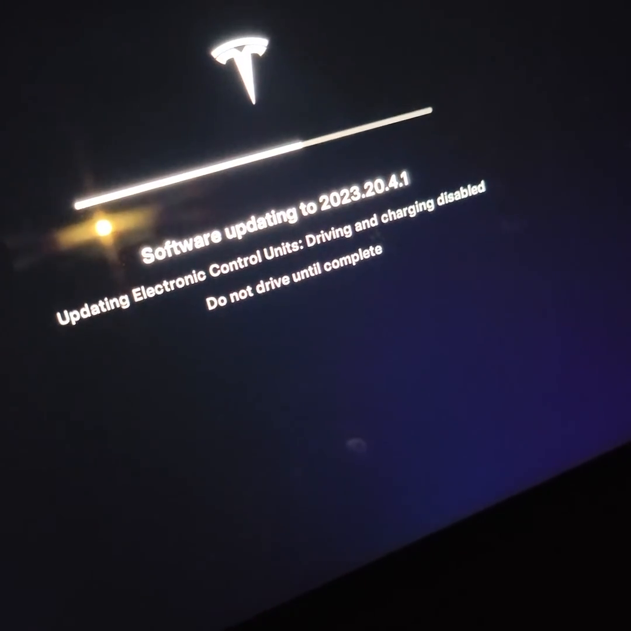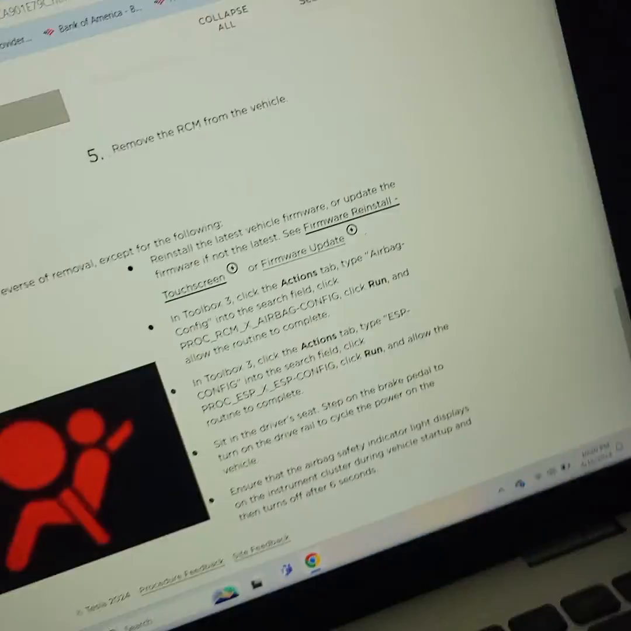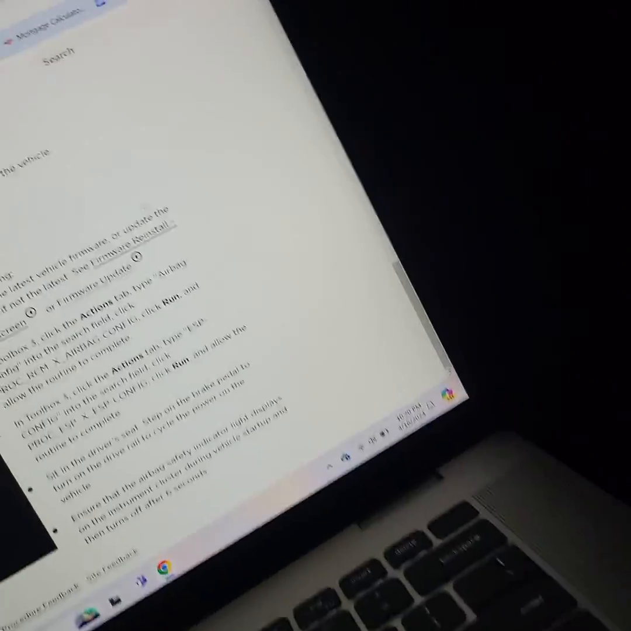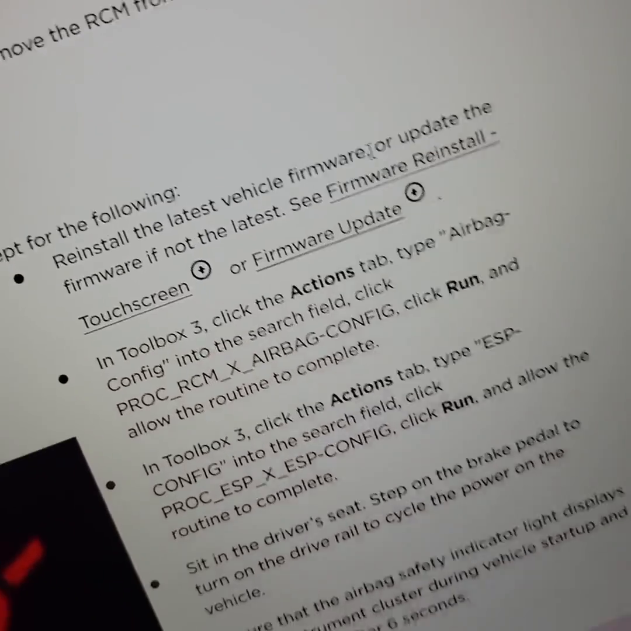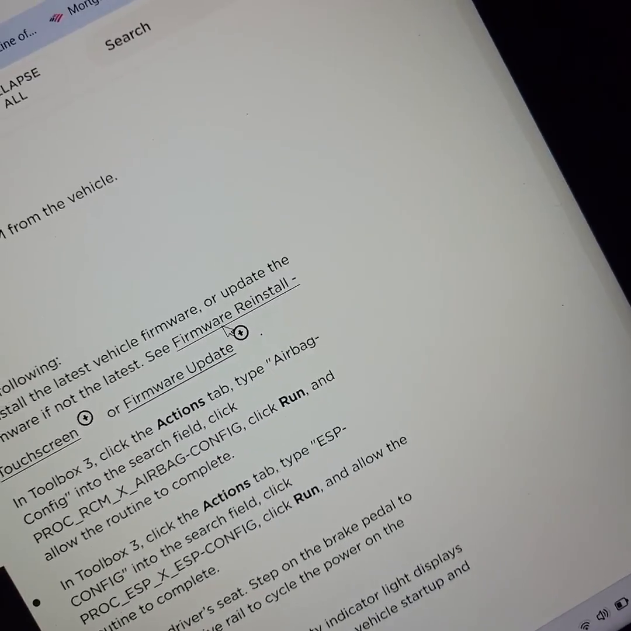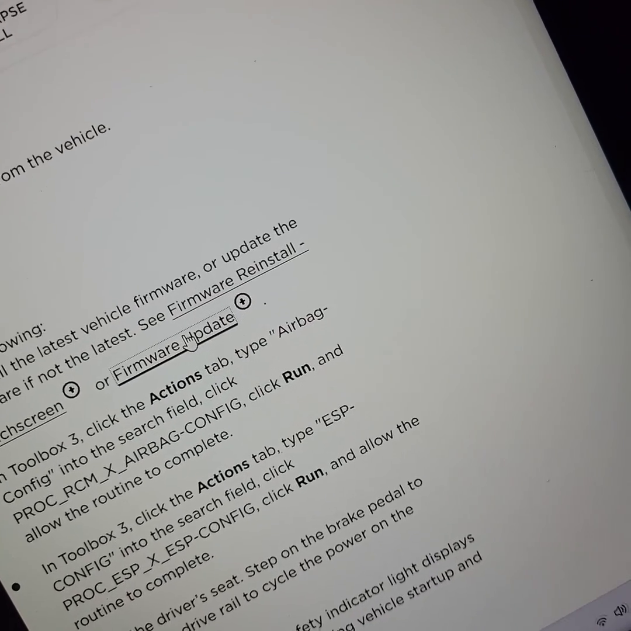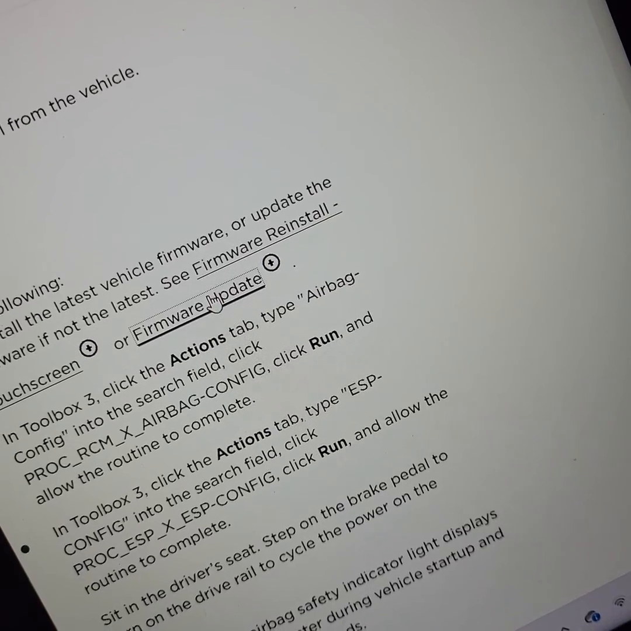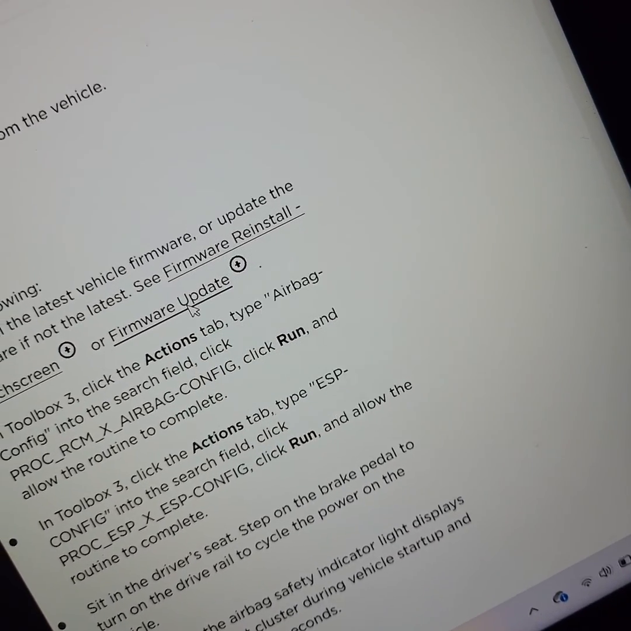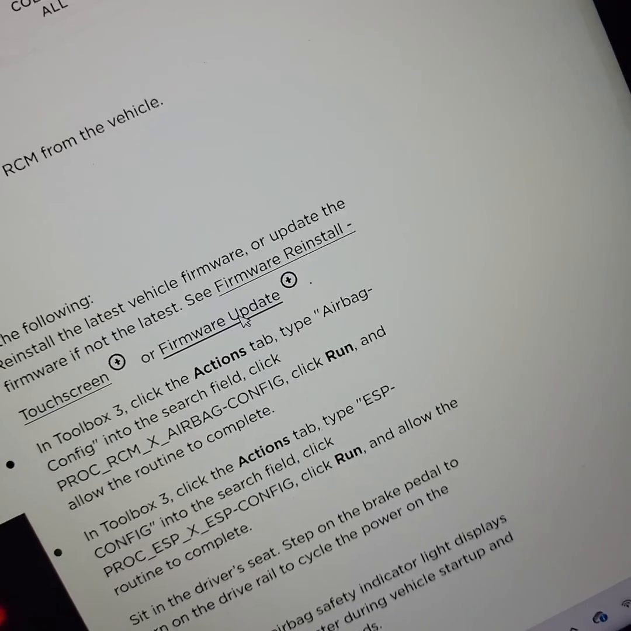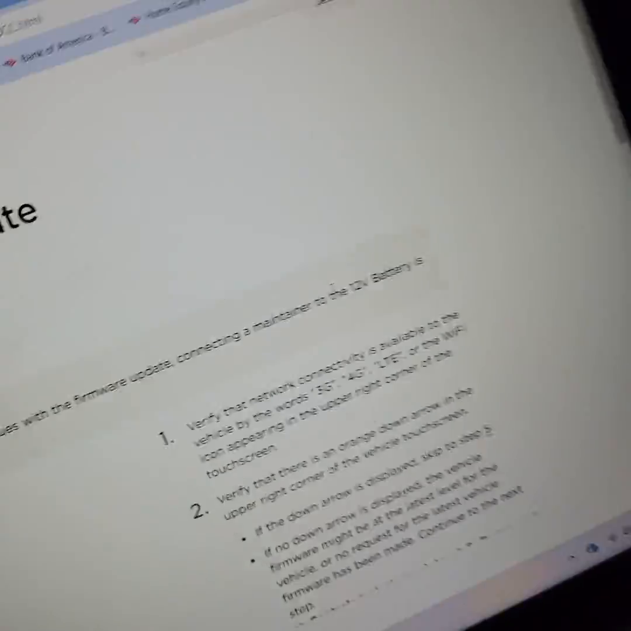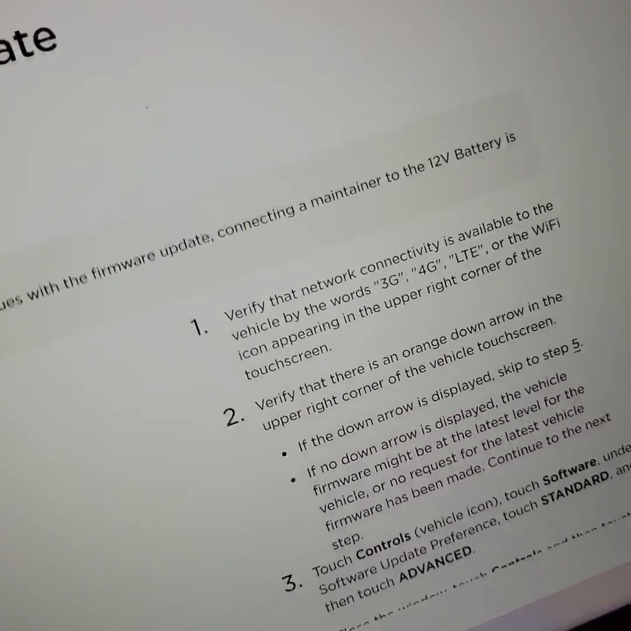So currently I'm doing the software update. Let's see if you can see that. Software updating. So if you click on the next part where it says how do you reinstall touchscreen firmware or firmware update, I click firmware update. Come on. And it tells you how to update it.